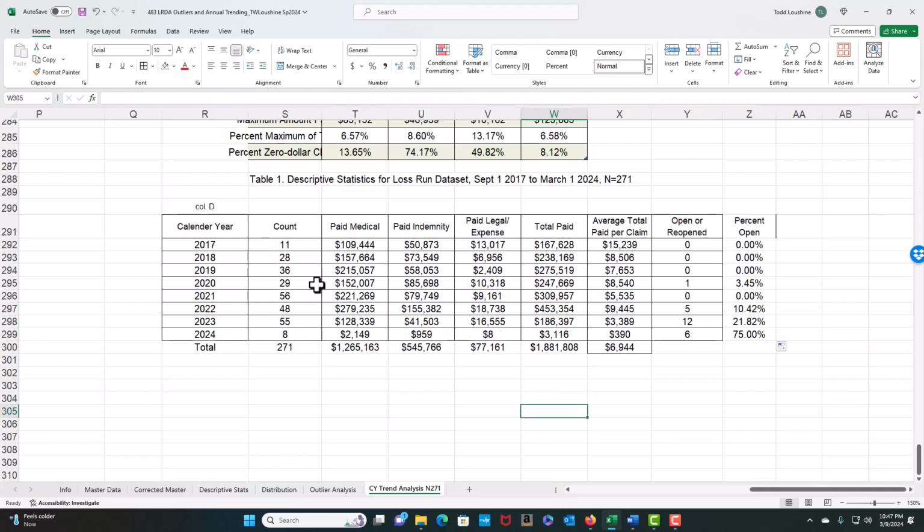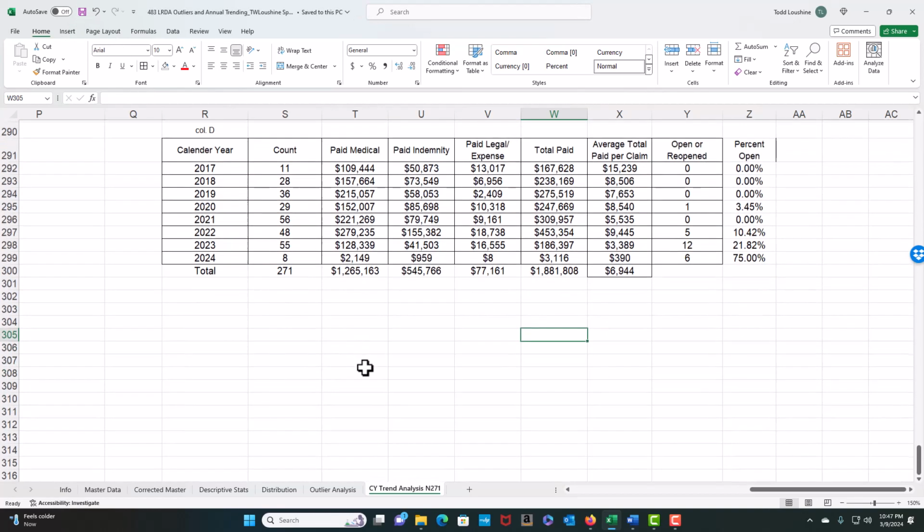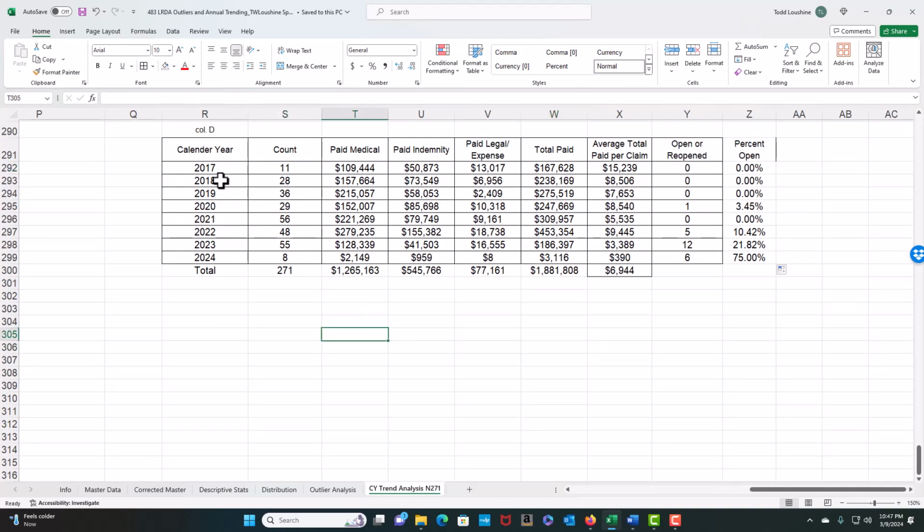All right. So now I'm going to save my work and I'm going to create some charts. The easiest one is the count chart. Now I'm not going to use 2017. I'm going to use 2018 to 2023. 2017 is a partial year. 2024 is a partial year. Whether there's a count or not has nothing to do with the open or closed cases, okay?